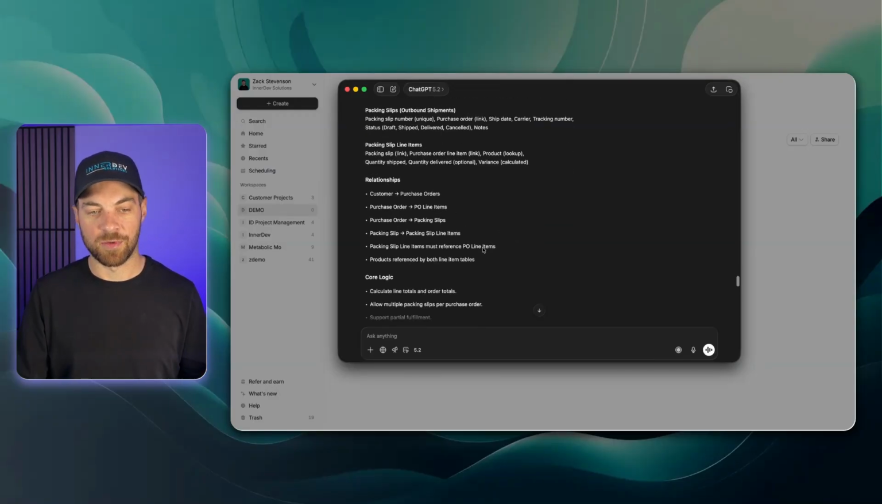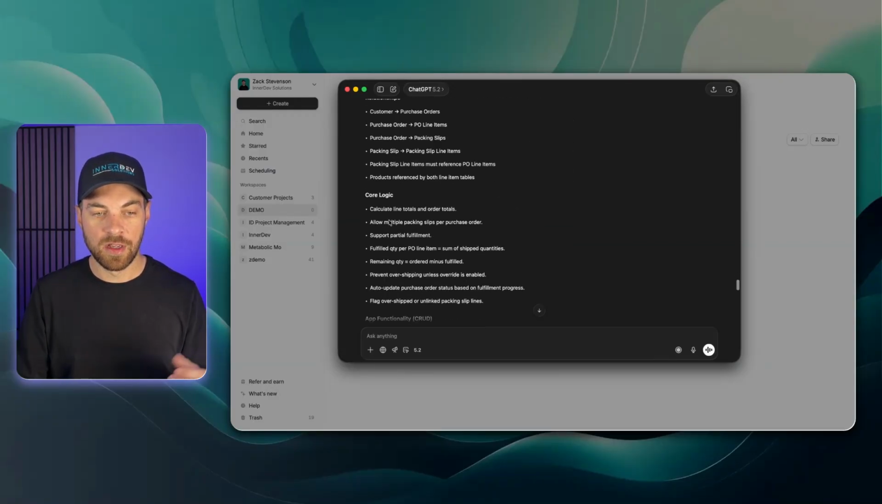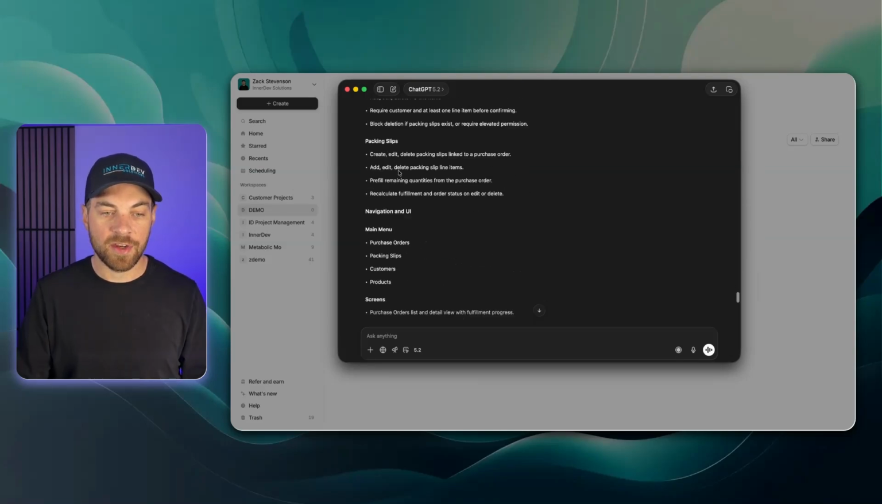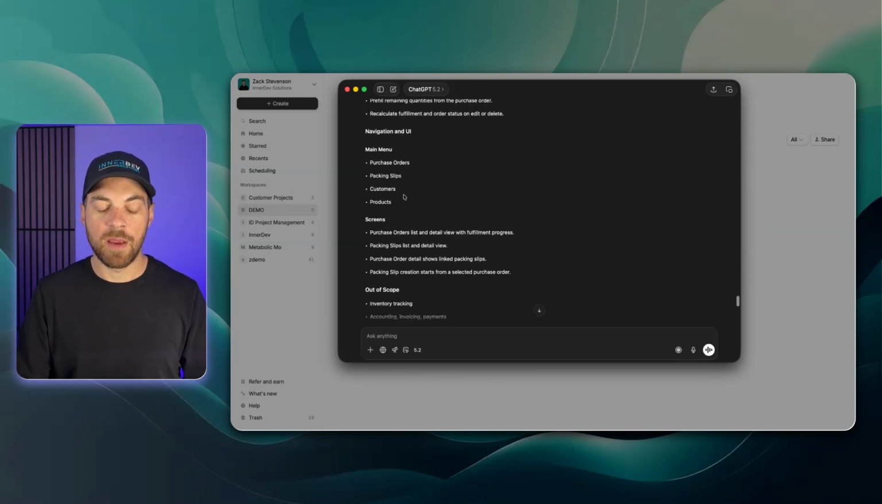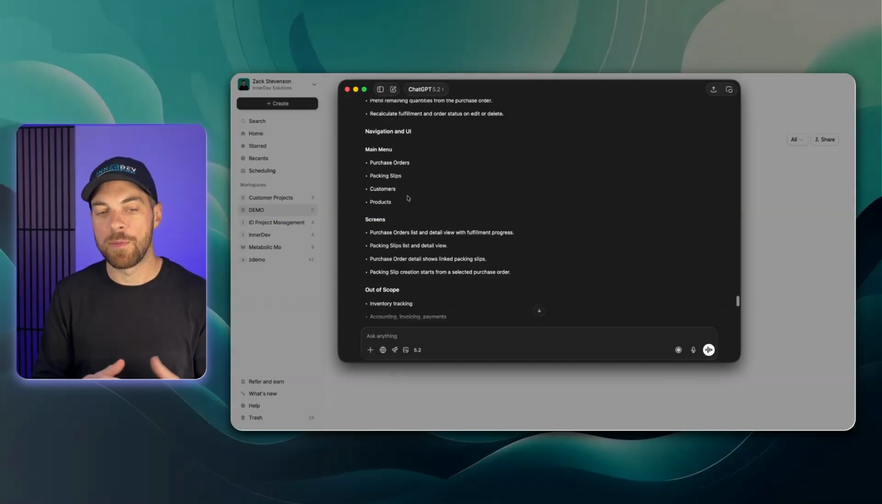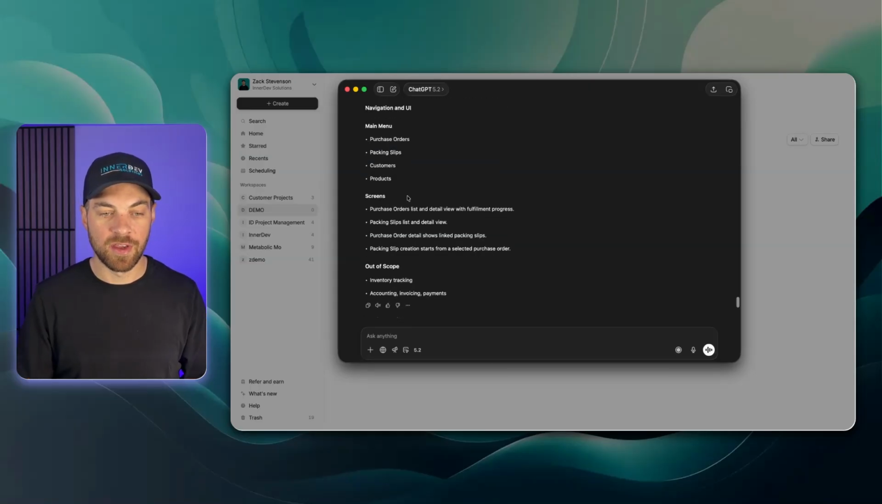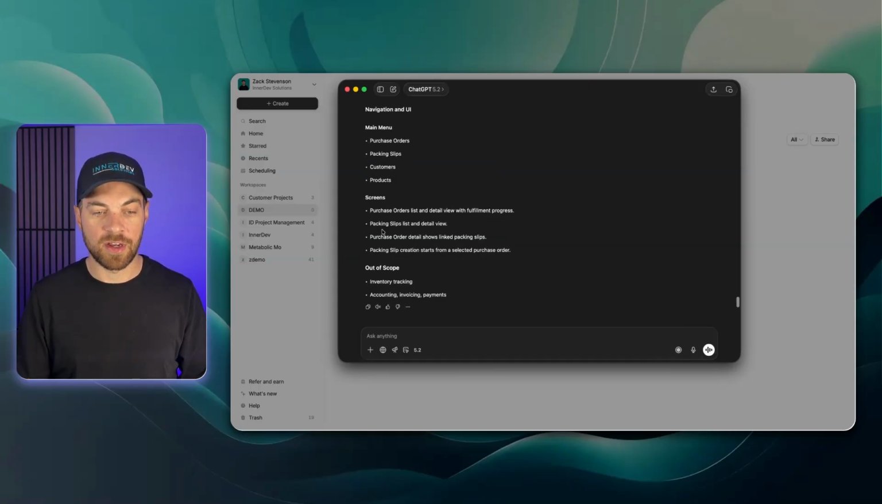Then it's got the relationships here as well, some of the core logic that I want, some of the functionality as well, the main menu and navigation in the UI. So this is getting a little bit more advanced. We might not need to go this far right off the hop, but I want to see what it provides back to us. So these are also some of the screens that we'd like to see.